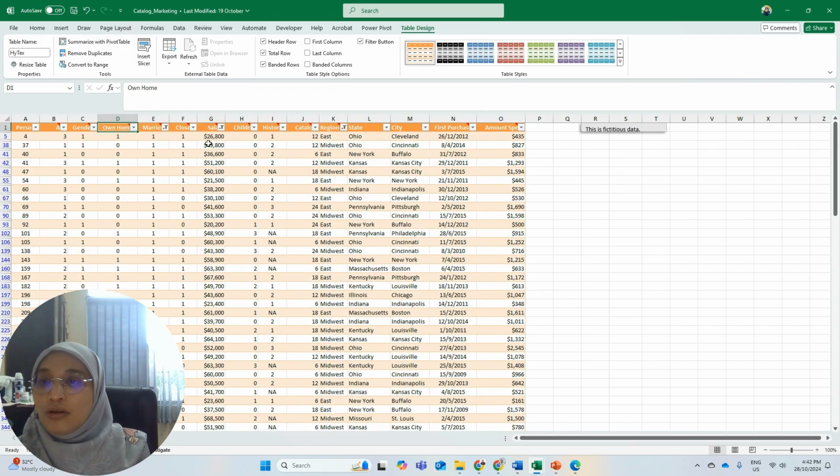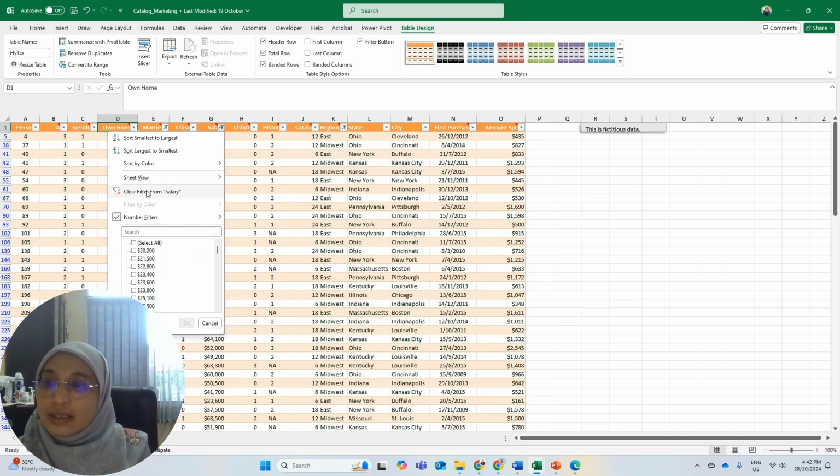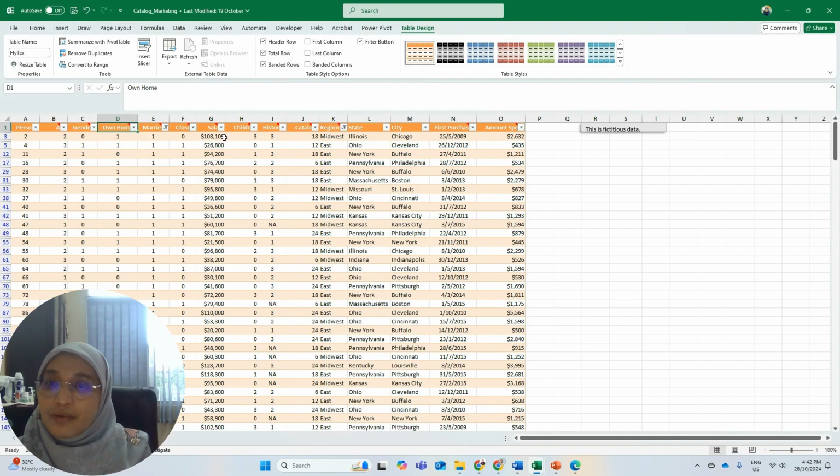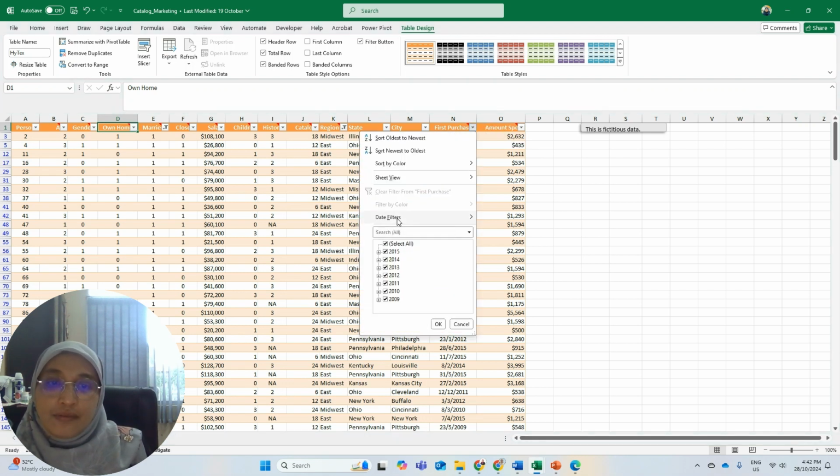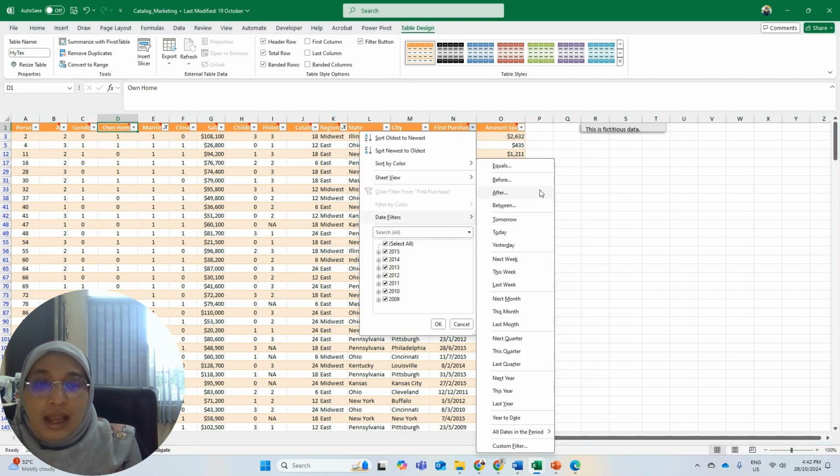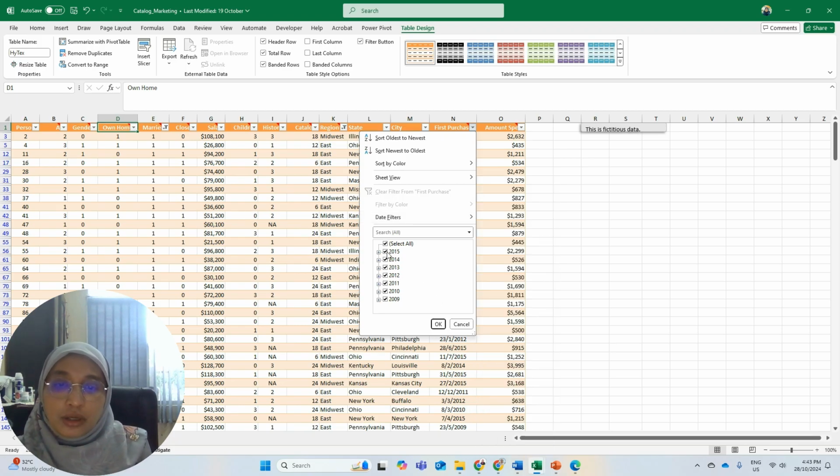If you want to clear the filter, you can click clear the filter. Alright, so let's say you want to show date purchase. Date filter: after what? This week only, next week only, based on quarterly, year to date, or based on yearly only, 2015 only.